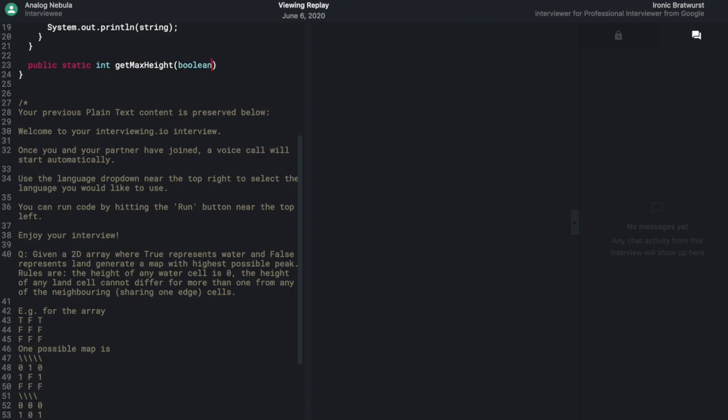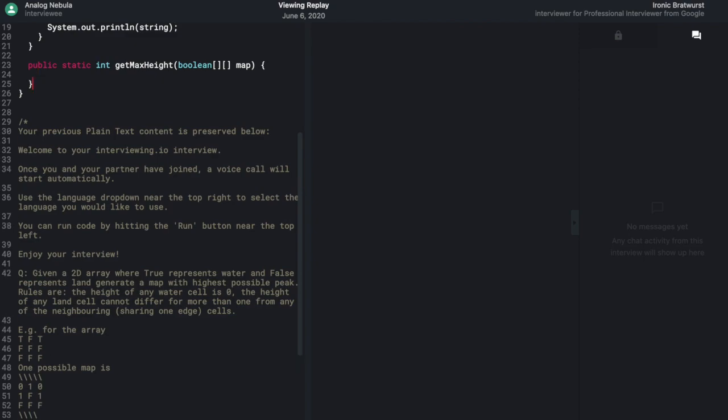Let's say map or whatever. Is map a reserved word in Java? I'm not sure actually. No, I think it's not. It's fine. Okay, map is fine. Let's just get rid of the error, that is a bit annoying for me.